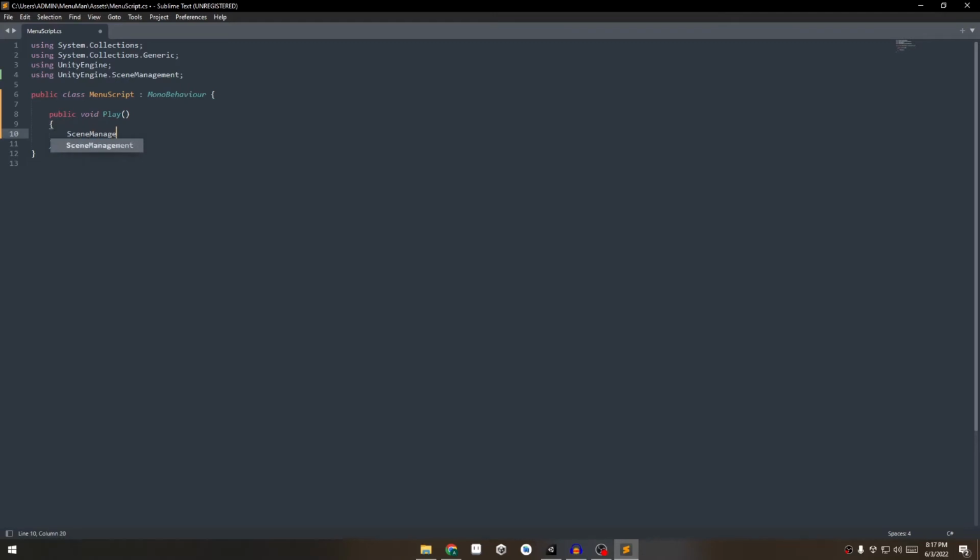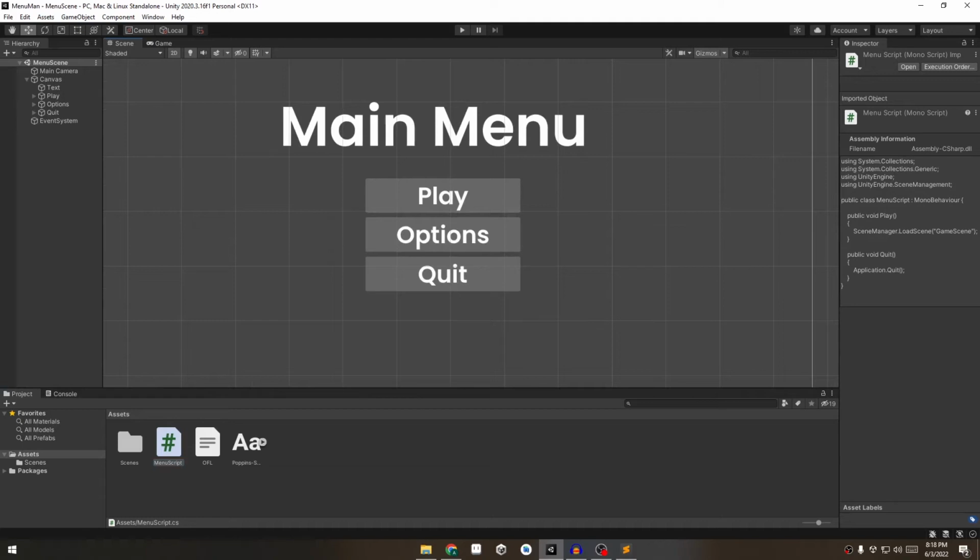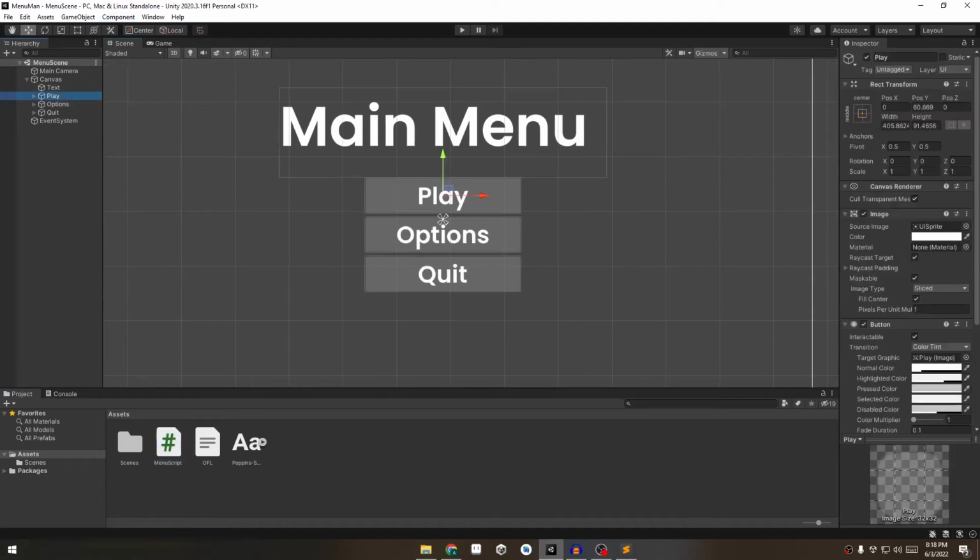So SceneManager.LoadScene, game scene, whatever your game scene is. Let's make a function for the quit button too. Public void quit, and we're gonna do Application.Quit. Okay, easy, simple.